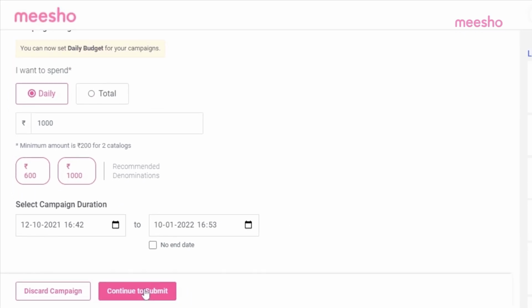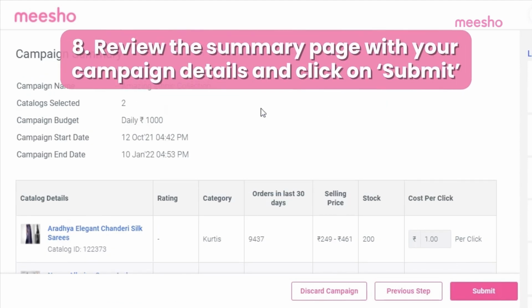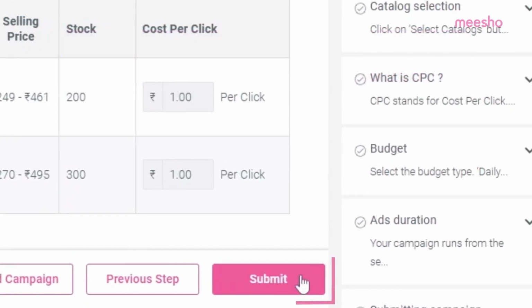Once you click Continue to submit, you will land on a summary page. Verify the details you filled out before submitting the ad campaign. Click on Submit and your ad will go live across Meesho.